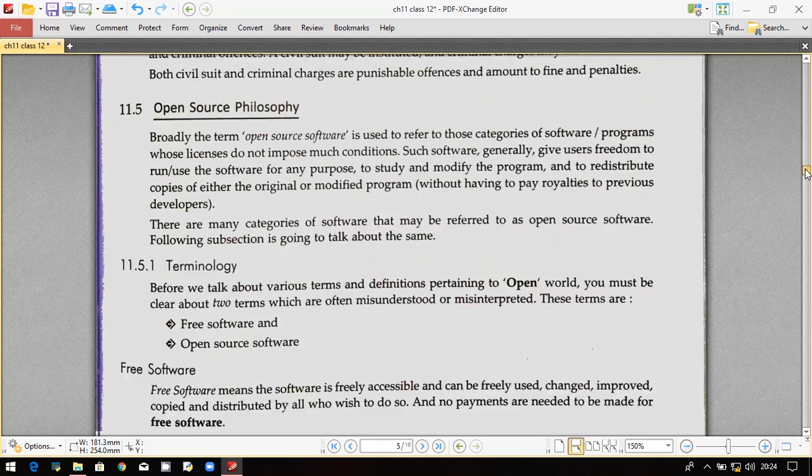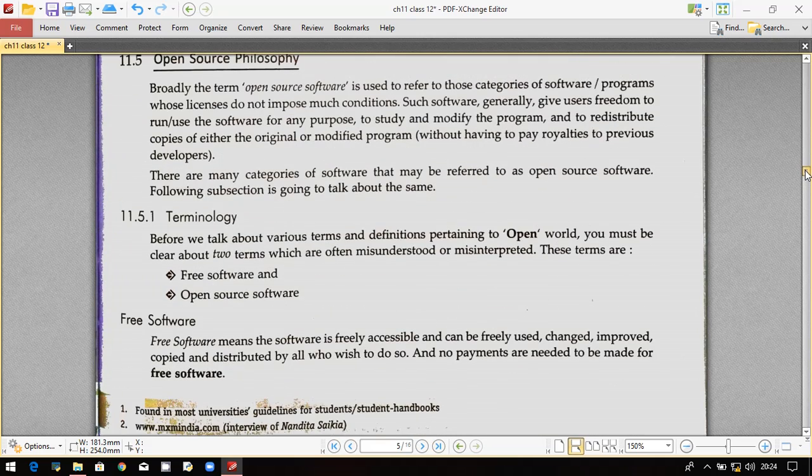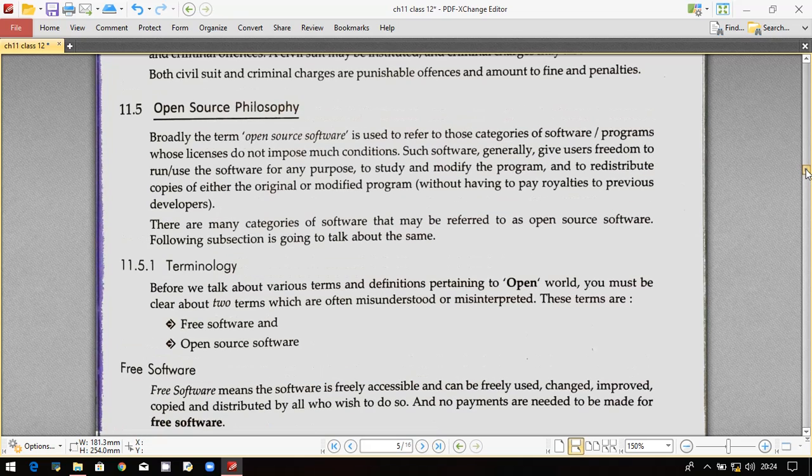Now we are going to discuss open source software. I've already told you what is meant by open source software. Open source software means those softwares whose licenses do not impose any conditions on the users about how they can use or modify those softwares. That type of software comes under open source software. So here we are going to discuss the terminology: free software and open source software.